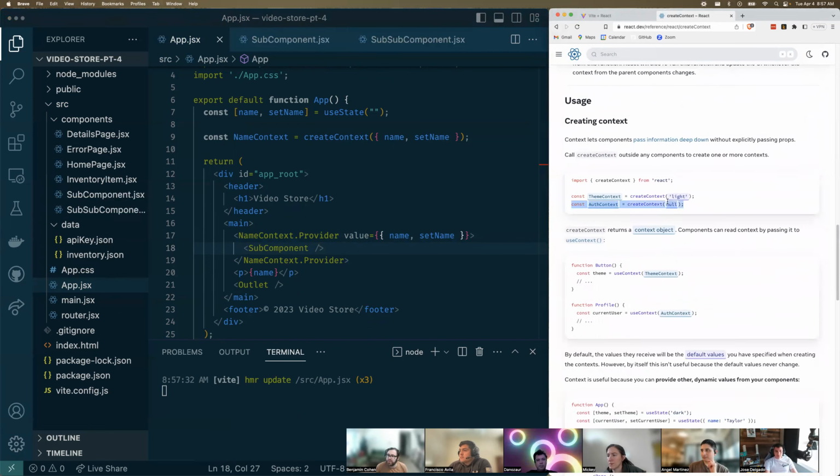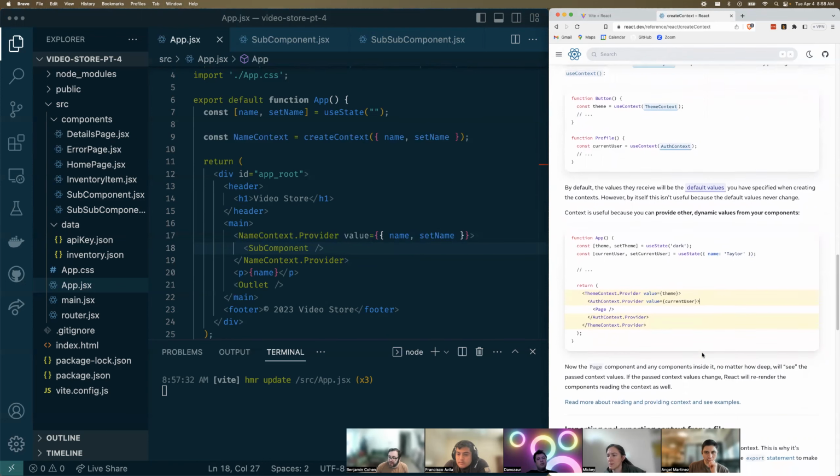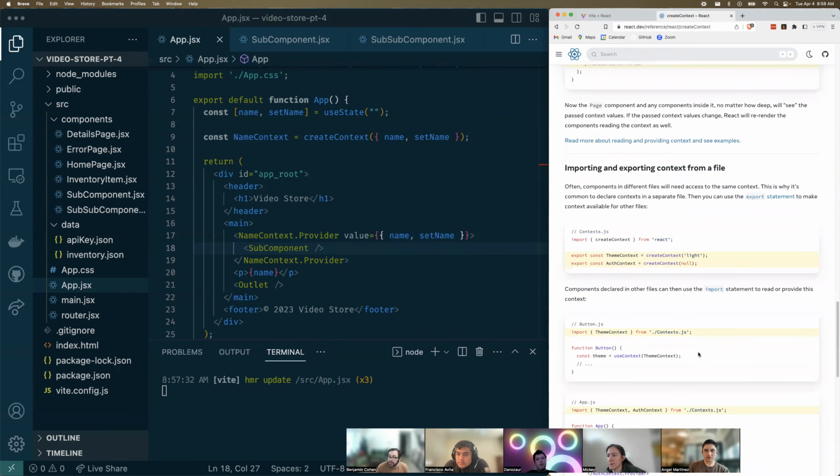Just making sure here, why do you need to give it a default value if you have to pass value as well? Okay, this is a good example here. We have a current user, we're using useState to actually create an object, and then we're passing that value there. We're not passing set current user, so the implication is it gets passed another way.